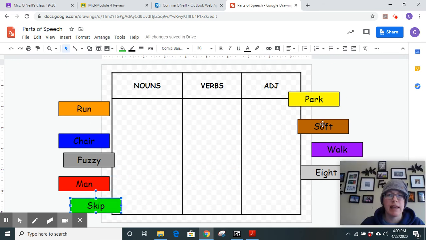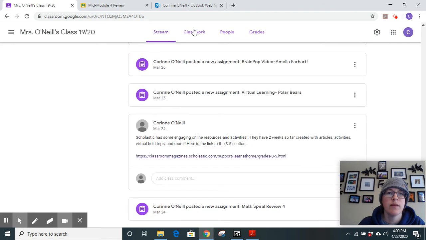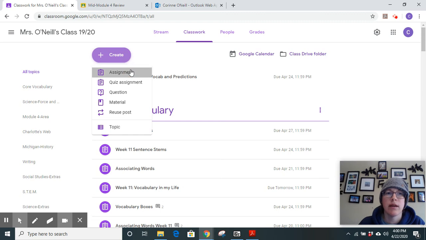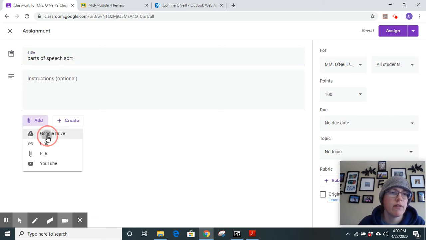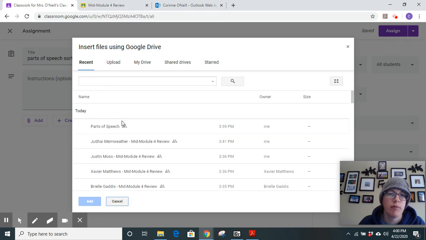So now you just move them over to the side and now they are going to be the ones that drag and drop into here. So again, I'm just going to close out of this. I'm going to go into my Google Classroom, into my classwork. I'm going to create the assignment and it'll be right there for you. Parts of speech, sort, and then you just go into your Google Drive and you're just going to grab the sort from right there.